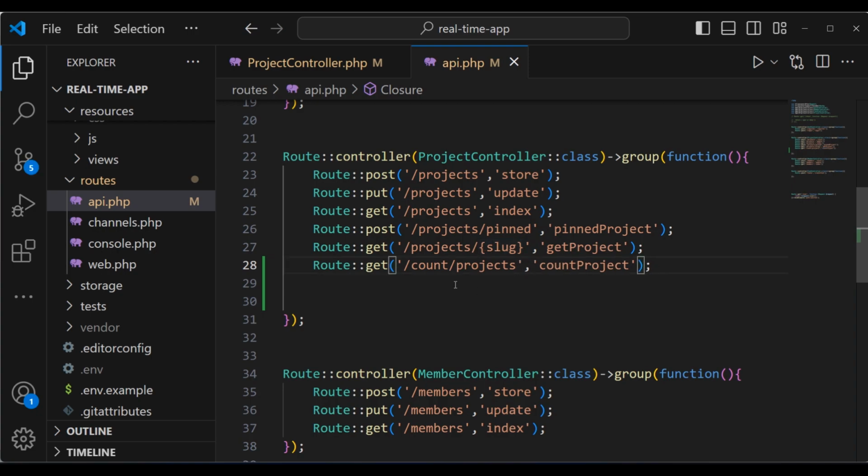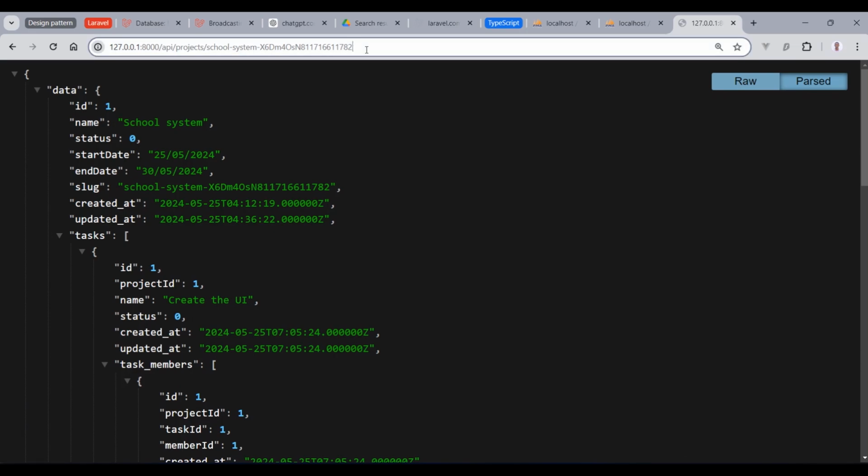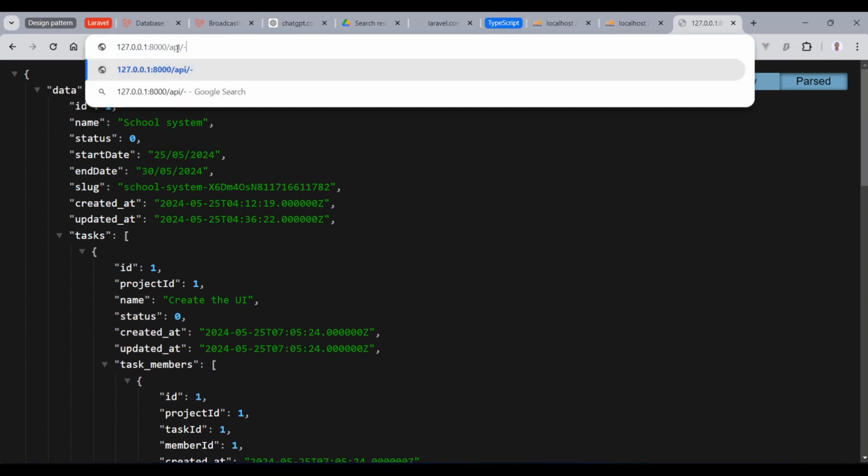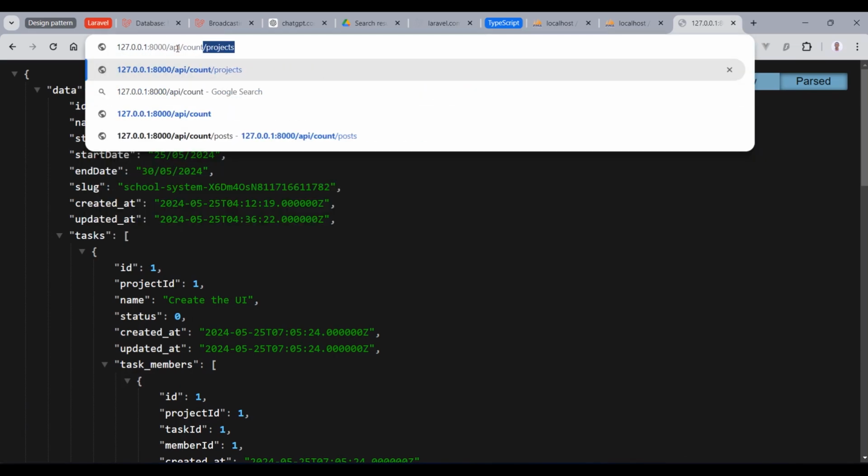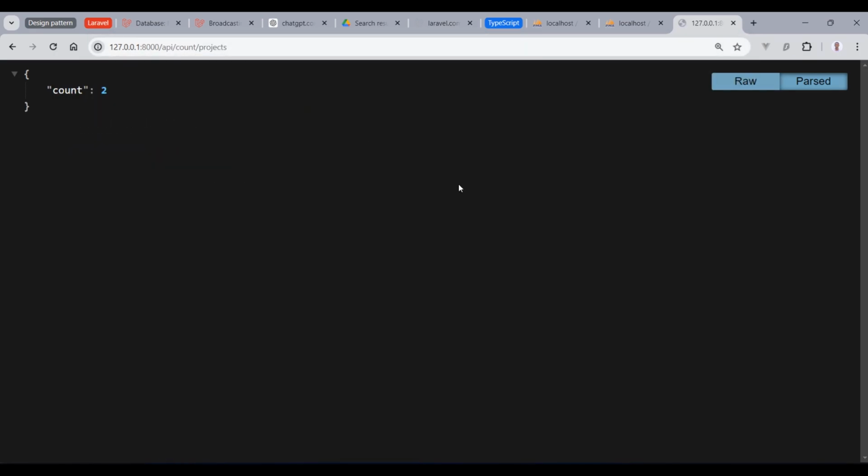And if we get into the browser and try to test it, let us see. Right here, I'm going to pass here count, this count/projects. And then we're going to get a list of created projects. And that's all, guys, for this endpoint. Let's move to another one.